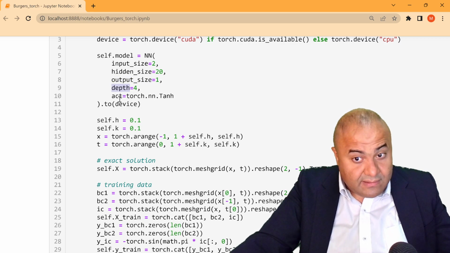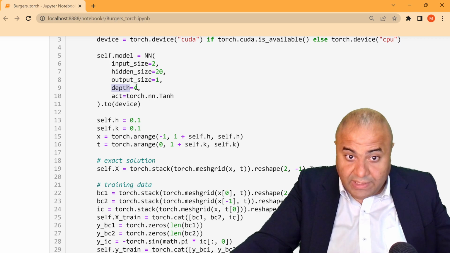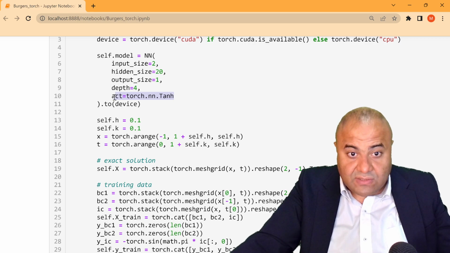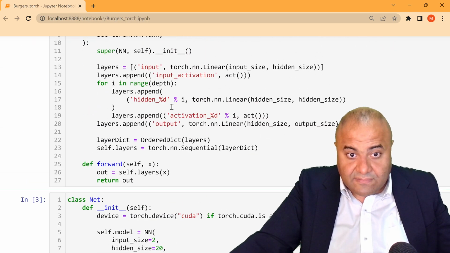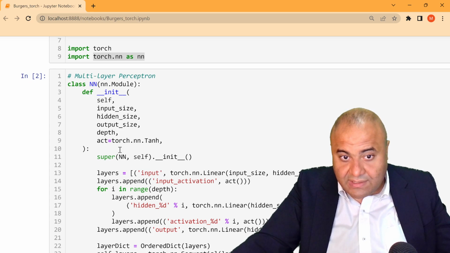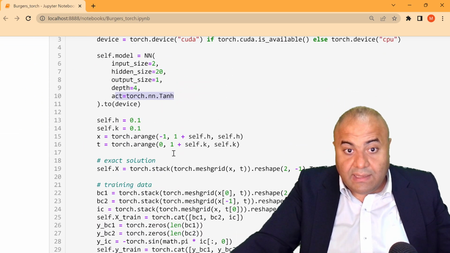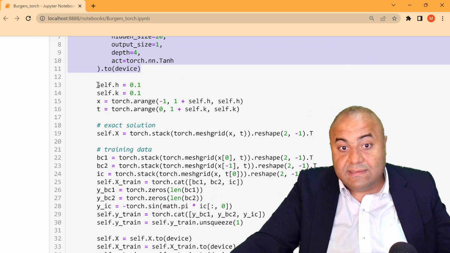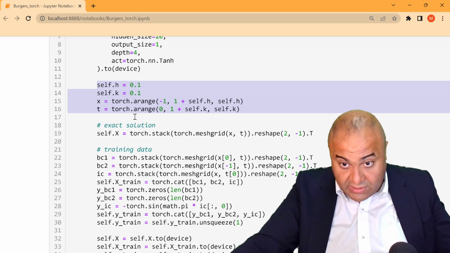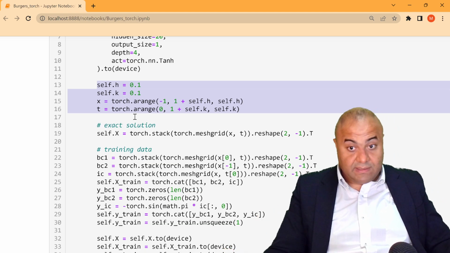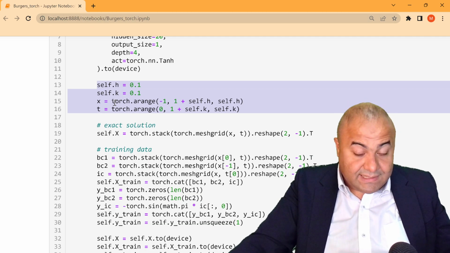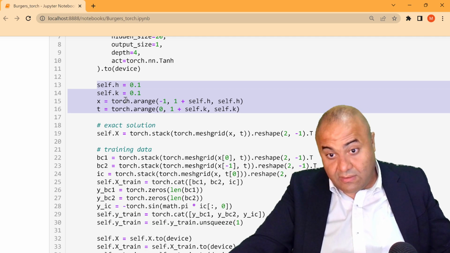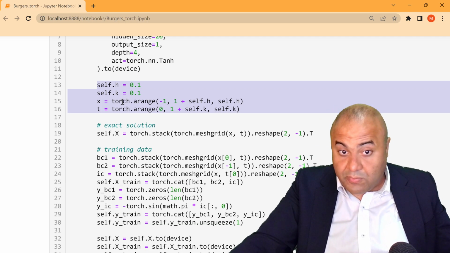The number of hidden layers is 4. So we have 4 hidden layers, and the activation function is the tanh activation function, which we already initialized here. After this, we will start defining the computational range, in which we have x and t only. We have spatial, which is x, and t is the temporal or time-based component.